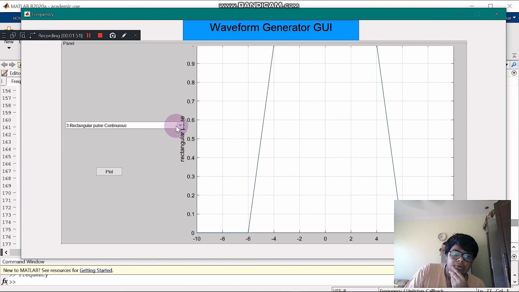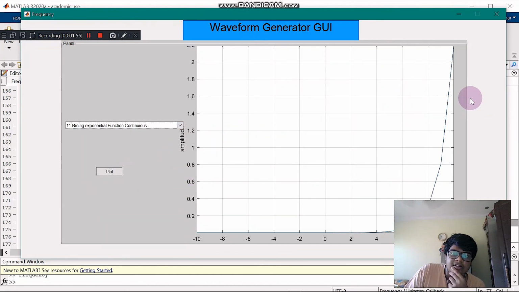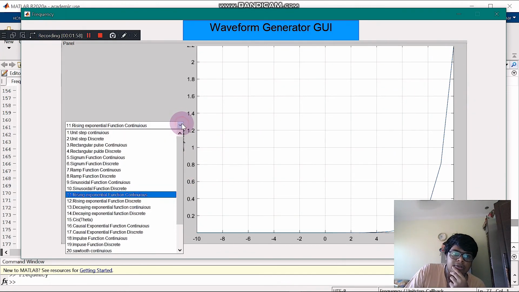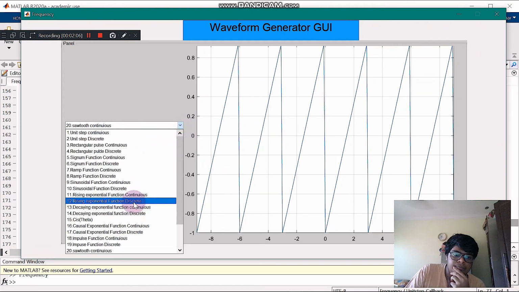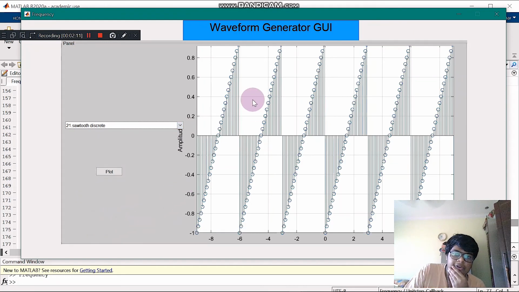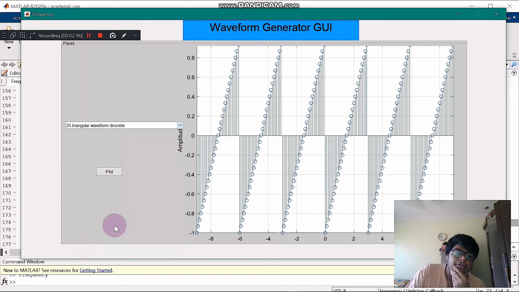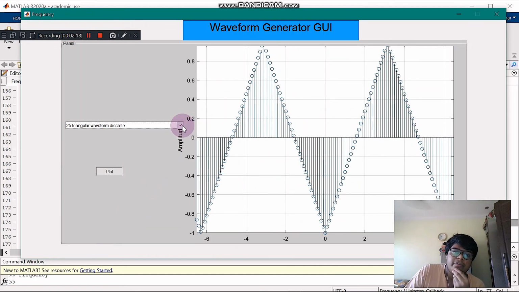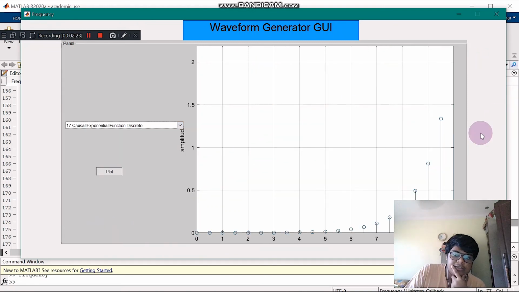Similarly, now let me plot a rising exponential function. You can see this is the rising exponential function. Now let me plot a sawtooth continuous function, and you can see this is the sawtooth function. Now let me plot the same sawtooth in discrete form, and you can see this is the discrete one. Large triangular waveform discrete. This is the triangular waveform. Similarly you can plot like that. Causal exponential, which starts from t equal to 0.